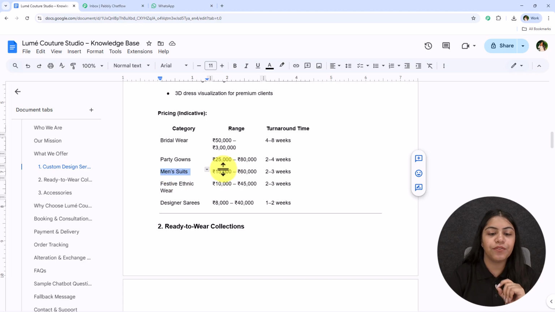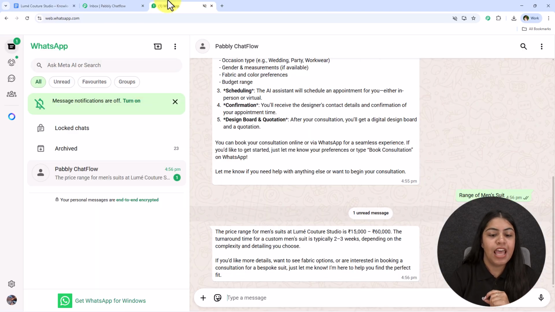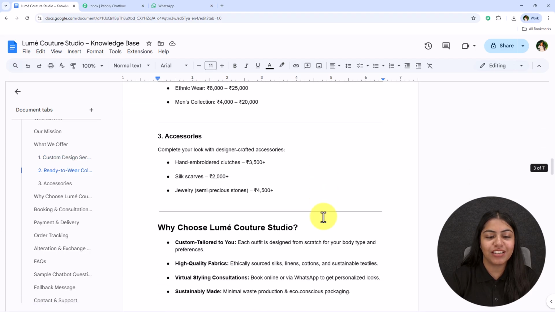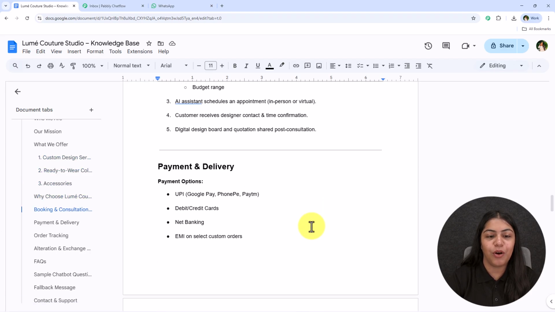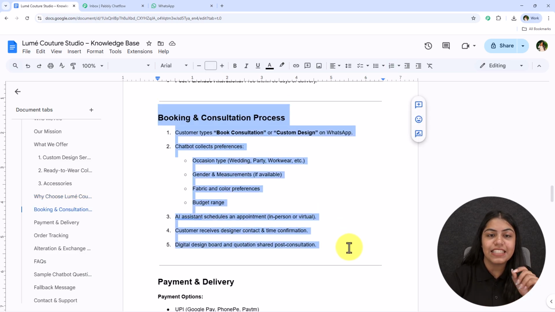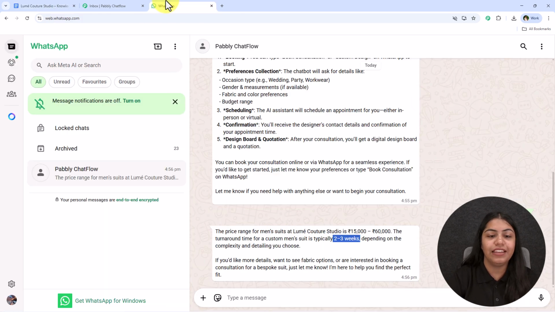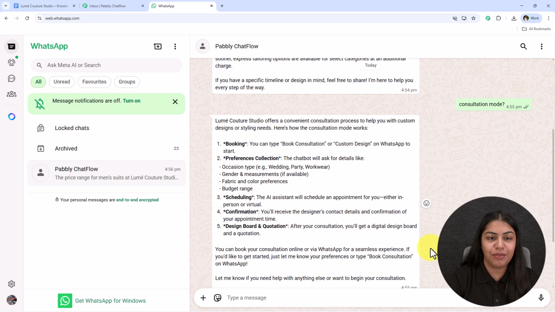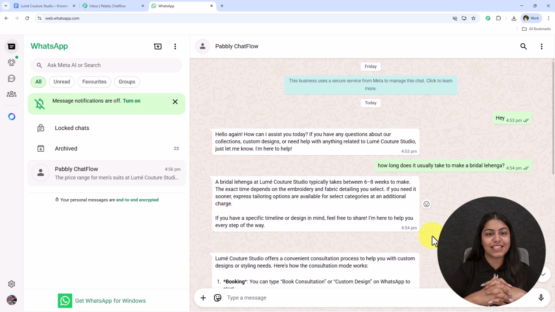The range is between 15,000 to 60,000, and you're going to see it is replying the same, and also it is replying the time it will take to create this. So as you can see, this is no magic, this is the power of the AI chatbot which we're going to create in today's video. As you can see, the booking and the consultation process is also exactly the same which we entered right over here in the knowledge base. So let's see how we created this AI chatbot, and let's see how you can also create this AI chatbot for your own fashion designing business.